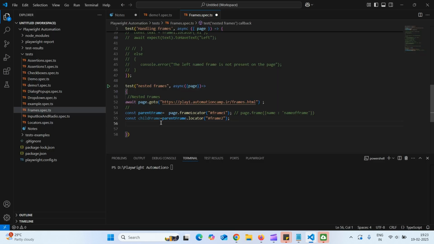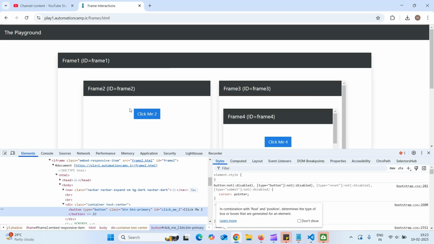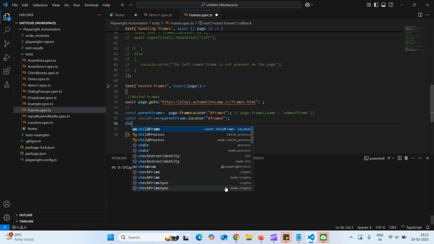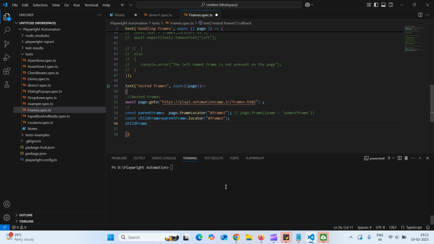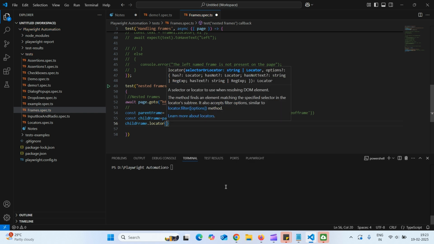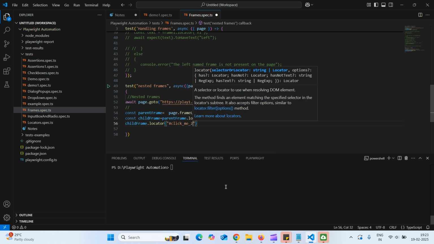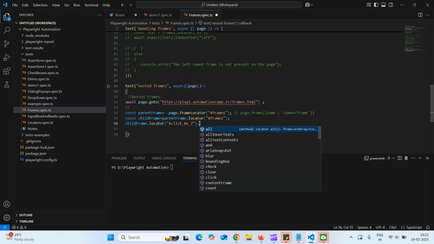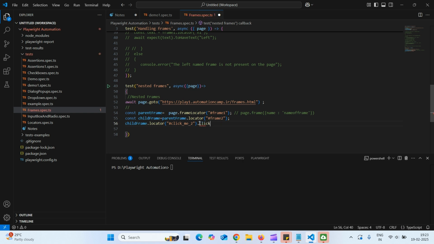Now I have to take the reference of the child frame. With the child frame I'm going inside this frame and interacting with the element. So childFrame.locator, and what is the locator? The id. Then dot click, because I want to perform the click operation. We'll say await.